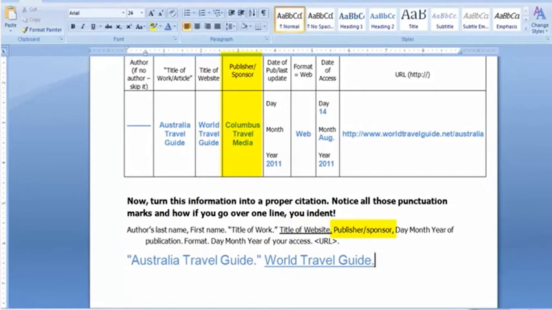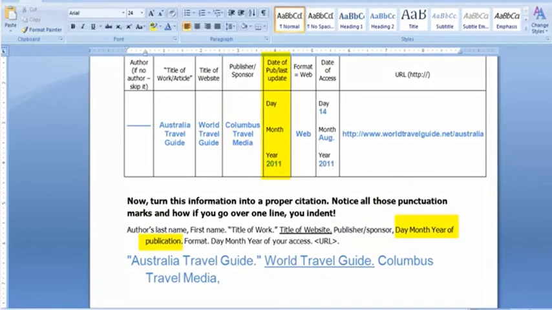Next, it asks for our publisher or sponsor, which we found to be Columbus Travel Media. This time they asked for a comma. Next, they wanted to know the day, month, year of our publication. Since we only found our year, that's all we can write. Then a period. Our format was simply web with a period. Now our date, remember how we write it. Day, month, and then year. 14 August, which you can abbreviate, 2011.